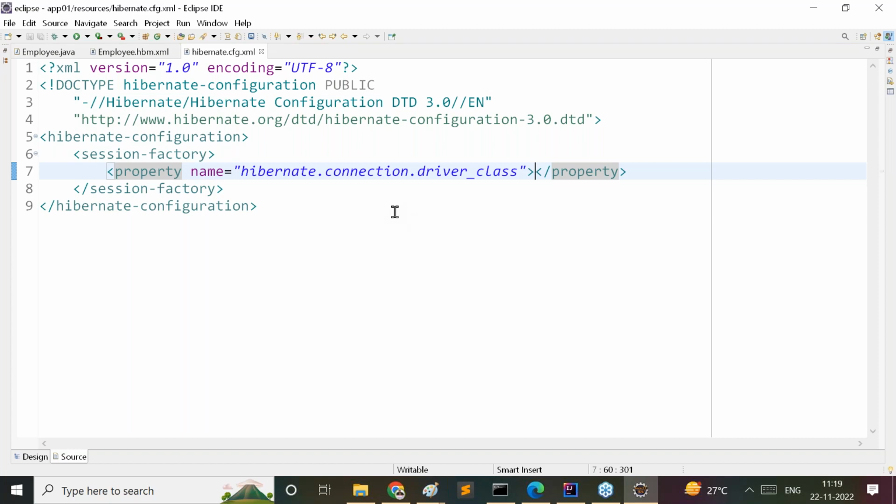Now tell me, what is the property here we have to provide? hibernate.connection.driver_class. Then what is the driver class name we are providing, guys? Oracle dot JDBC dot, what next? You know, Oracle driver. As the value for this tag, we have to provide oracle.jdbc.OracleDriver. This is the Oracle driver class.